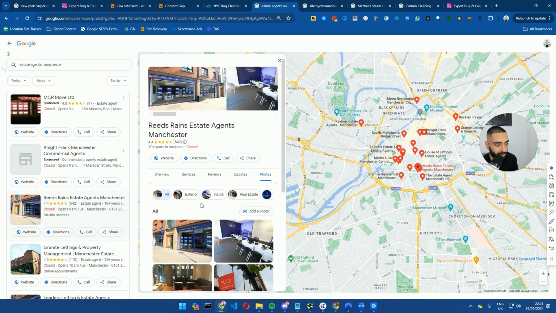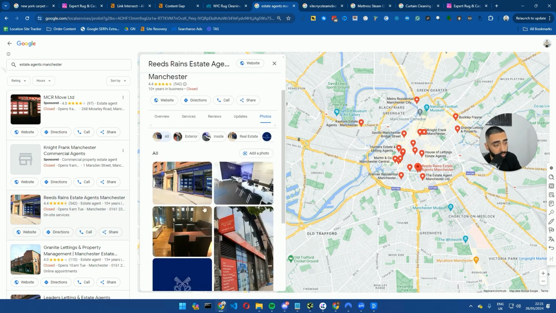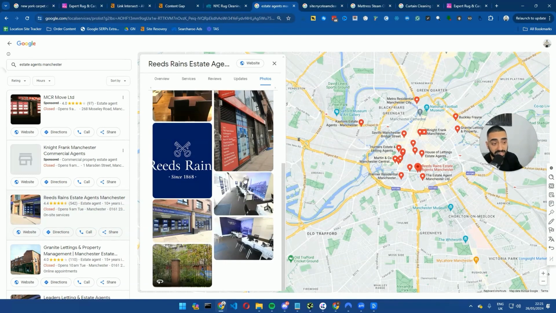But let's say you fit kitchens, you do kitchen remodeling, you can definitely add photos here, and it's basically a nice way of presenting all of your case studies to people.